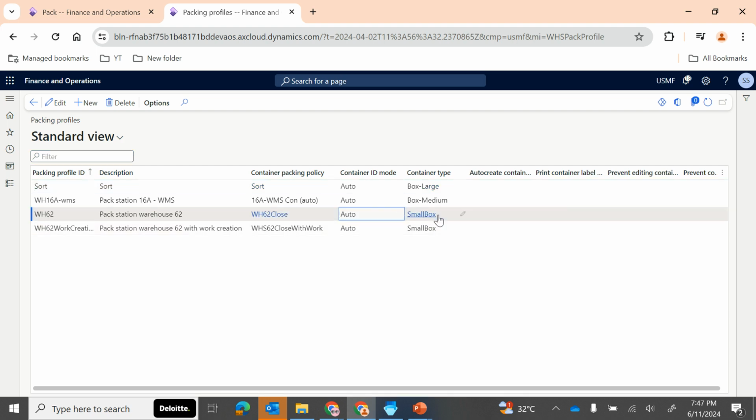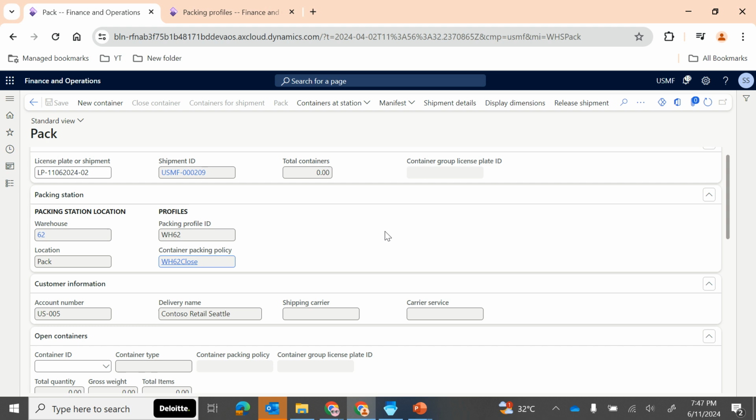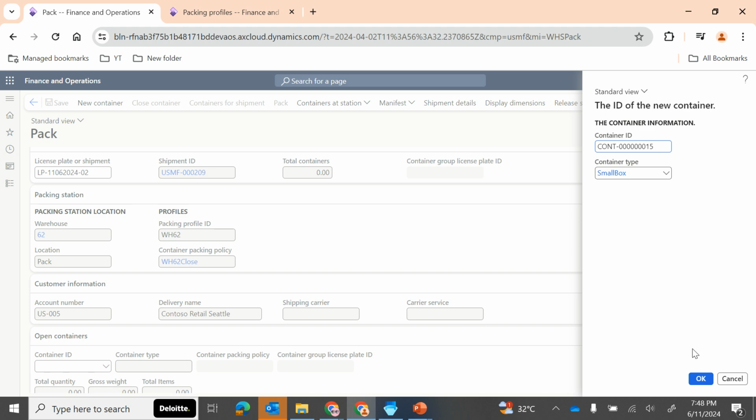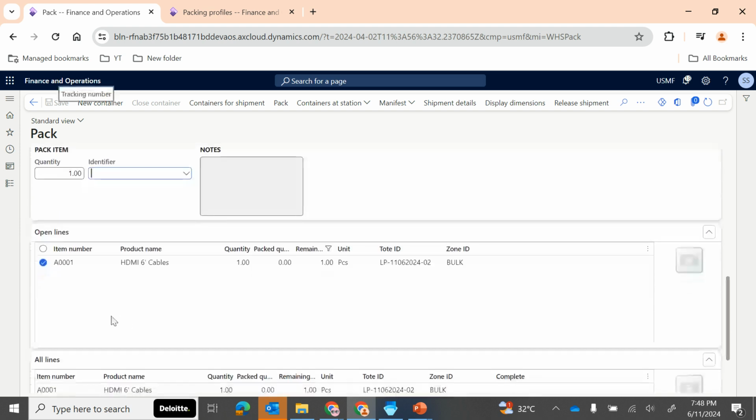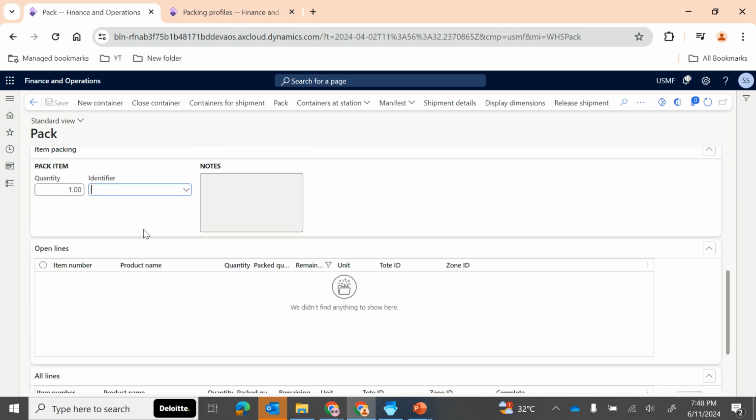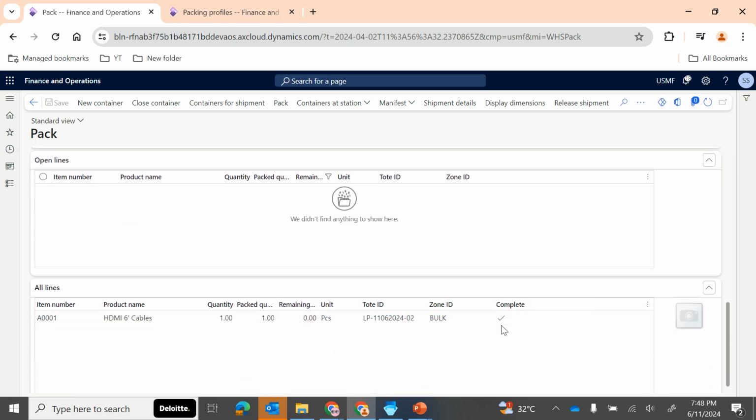So this is the small box container type which is actually used. So that's why we see, when we click on new container, a small box is coming over here, right? So let me click on OK. So this is the container which we are using, and you can either click on pack, like I did before, or you can also simply select the identifier. So the system assumes that it is actually packed. You can see that the complete checkbox is selected, right?